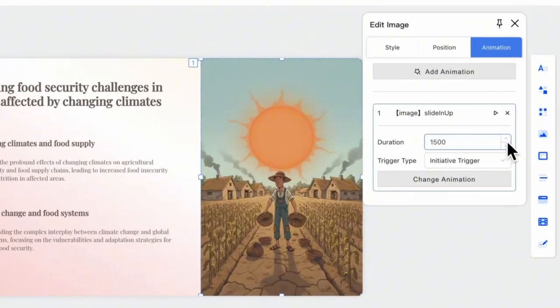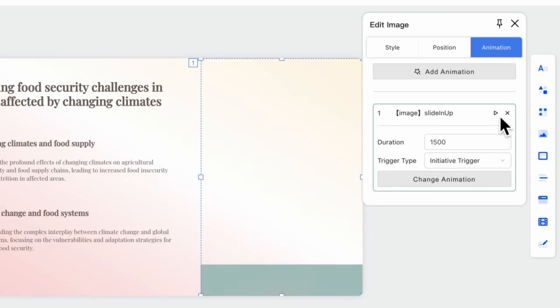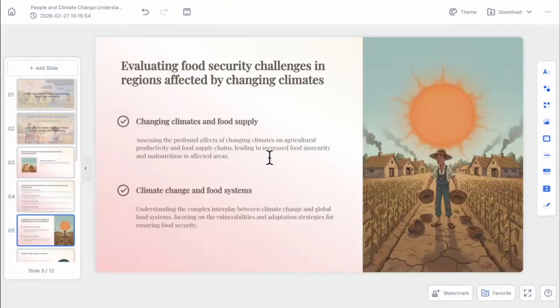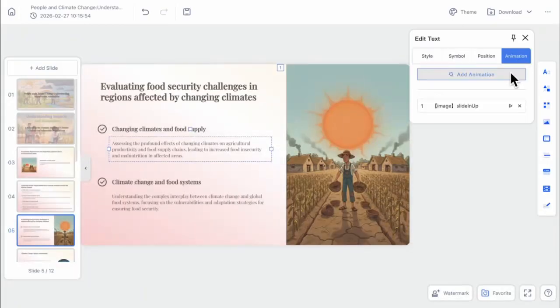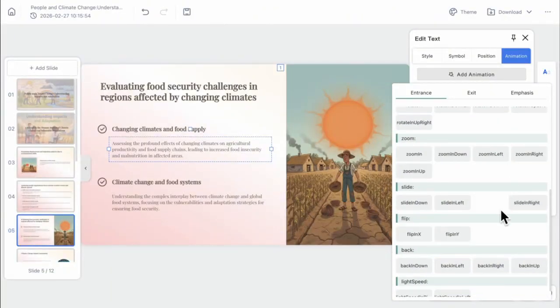Set the duration to control the speed of the effect, then choose the trigger type to determine how the animation starts during your presentation. The same steps apply when adding animations to text elements.